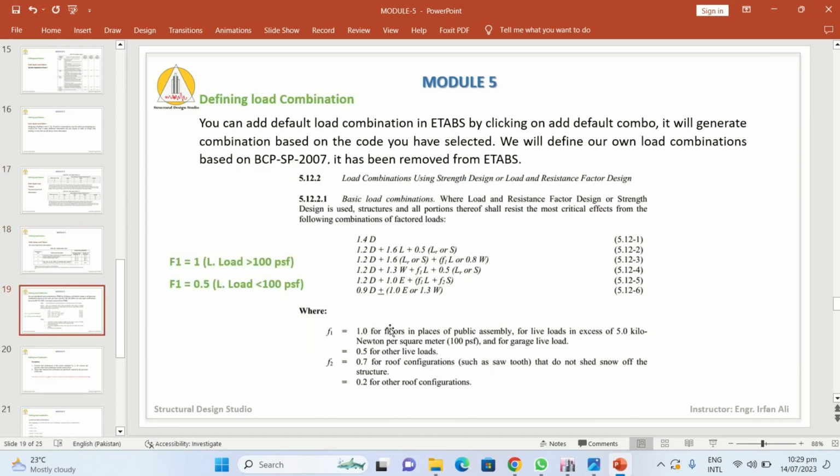Let us move towards the load combinations. So you can add default load combinations in ETABS by clicking on the default combos, and it will generate the combinations. But we will define our own load combinations as per the building code of Pakistan, because UBC 97 has been removed from creating the load combinations. Whether it is available in defining the load patterns, it's not available in the design categories.